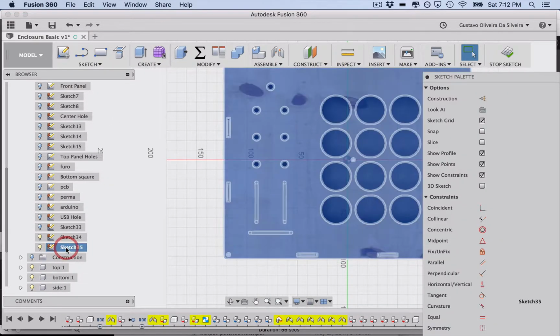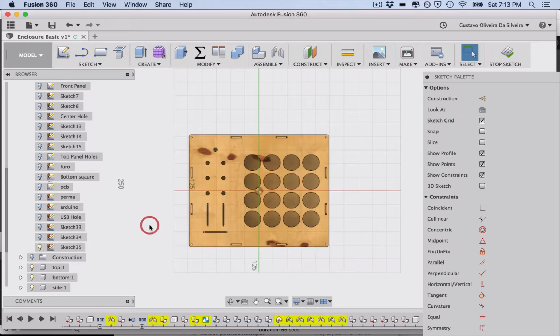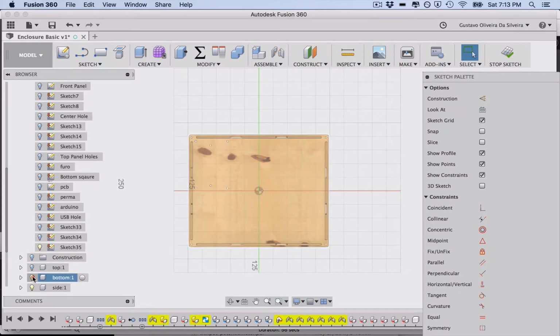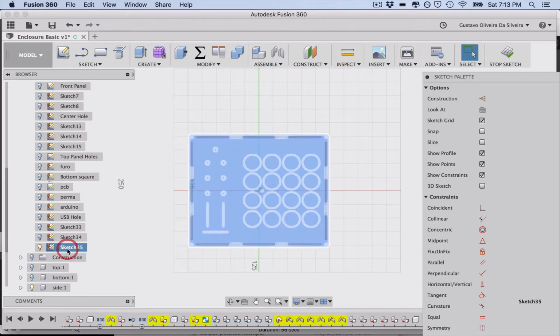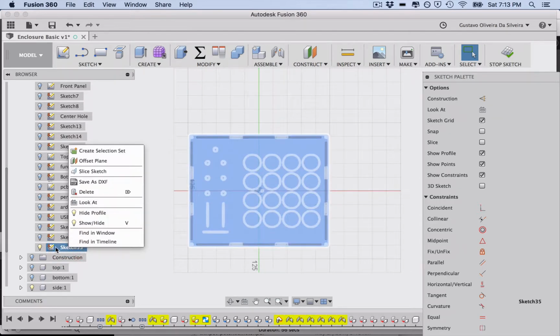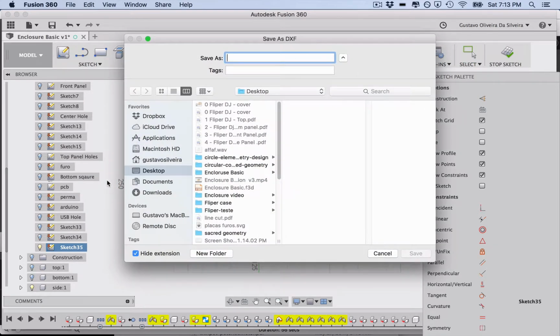And this last sketch here is actually the drawing of everything you have in the panel. For example, if I hide top and bottom, and now hover my mouse over my sketch, you can see all the mounting holes. So let's right click in this sketch and save as DXF. DXF is a file that you can open in your laser cutter or in Illustrator or in any other software that can export to a laser cutter.